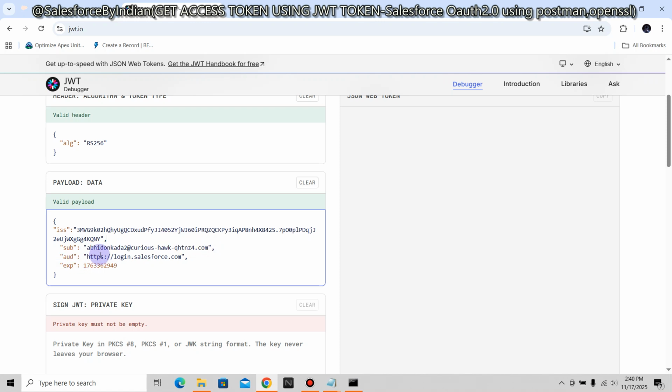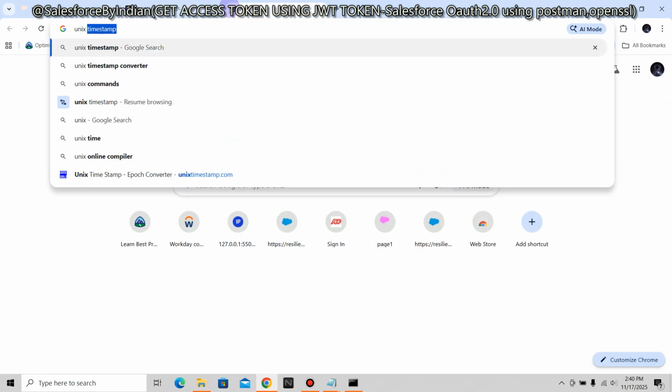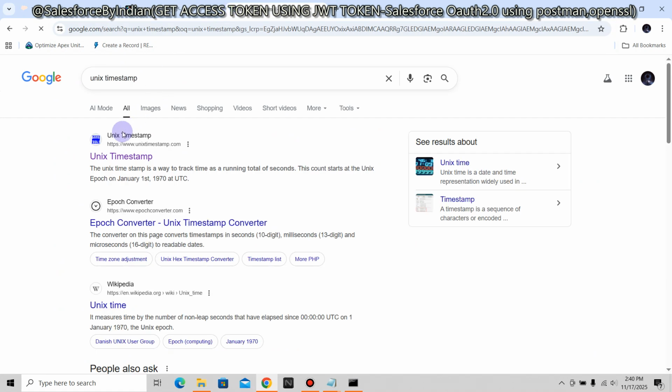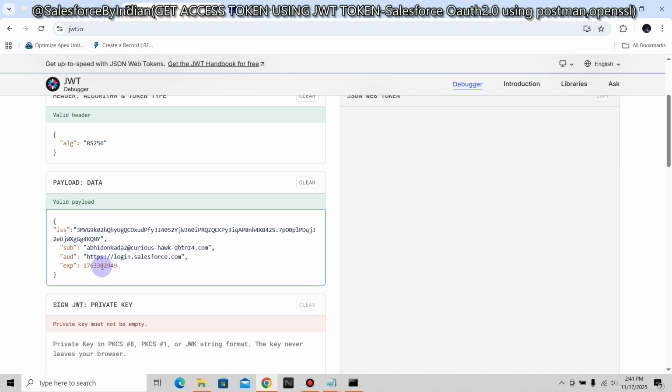Next, AUD is always http://salesforce.com, and exp means expiry. In this, you have to go to unique timestamp.com. Once it is loaded, copy this unique timestamp and give it here.